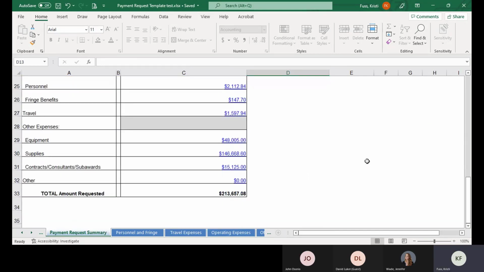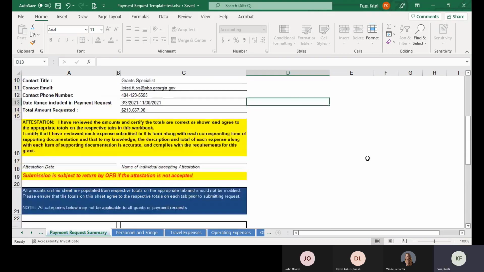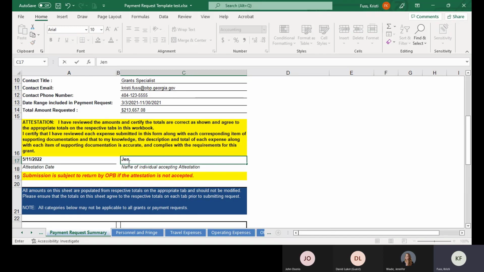So at this point, we are ready to do the attestation. We've checked our numbers. We put today's date. Best case scenario, I'll be honest, is somebody different than the person reviewing really should look over this form. That would be our recommendation. I'm going to put Jen's name on here just because she would be likely to be who was doing it if I was doing one. So it is saved. The template is ready to be uploaded along with our documents.